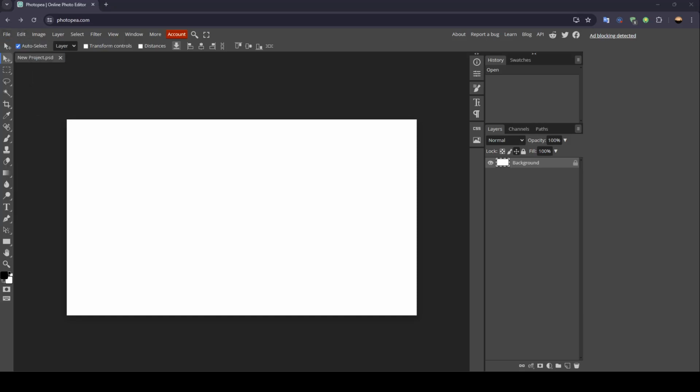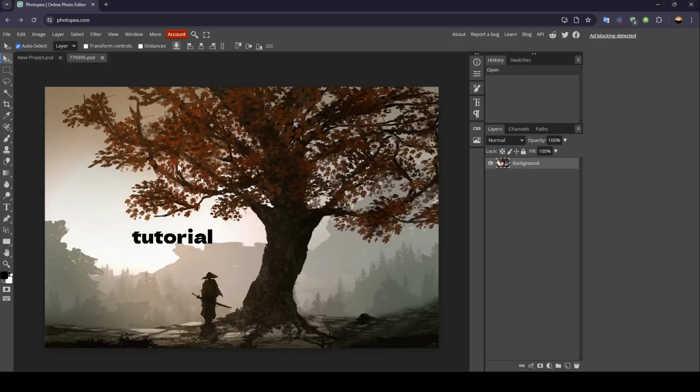And right now, if you want to add an image, just click on file and then click on open. Once you click on open right here, go ahead and choose any picture that you want from your computer. For example, I'm gonna add this one. Once you add the image, here in the left side of your screen, you're going to find all of the tools that you would need in order to customize your image.